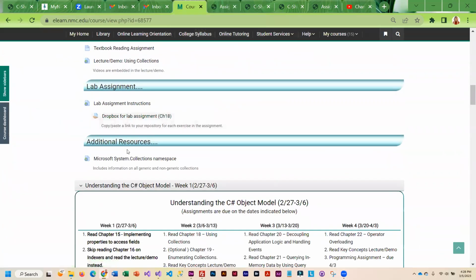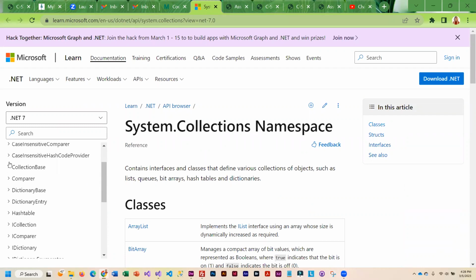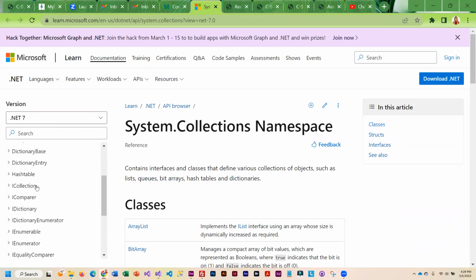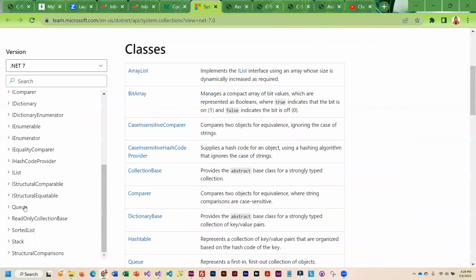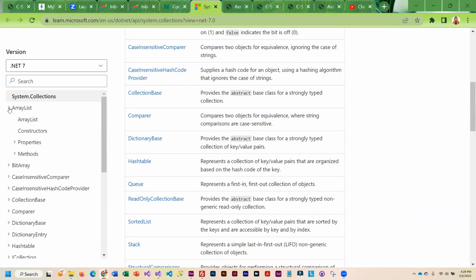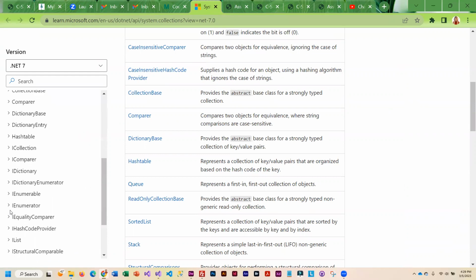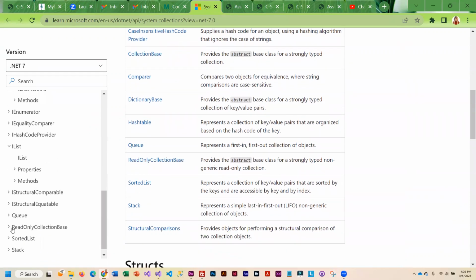And then as far as additional resources go, I am linking you to Microsoft System Collections namespace, because this is where all of the collections are located. So you will find the generic and the non-generic collections here. Okay, and so I just think that it is useful for you to be able to come in here and take a look at these.